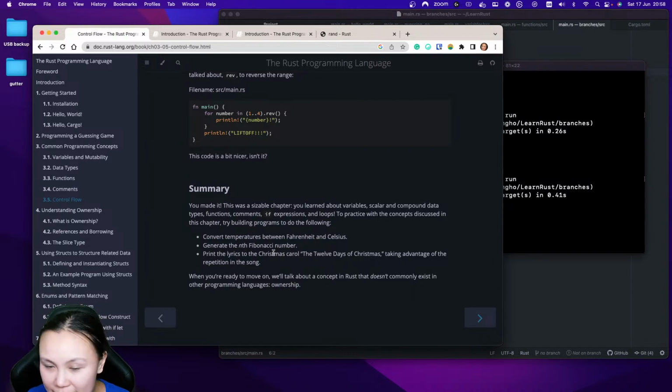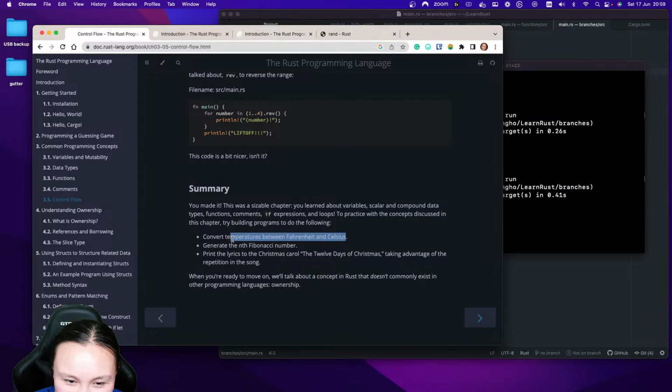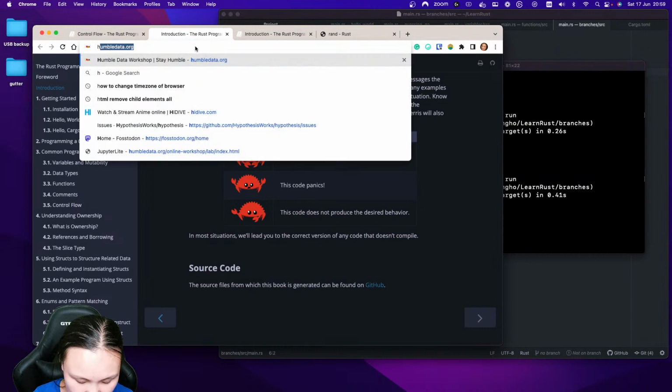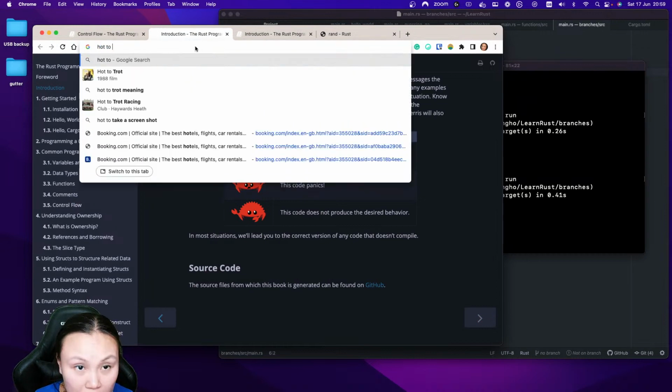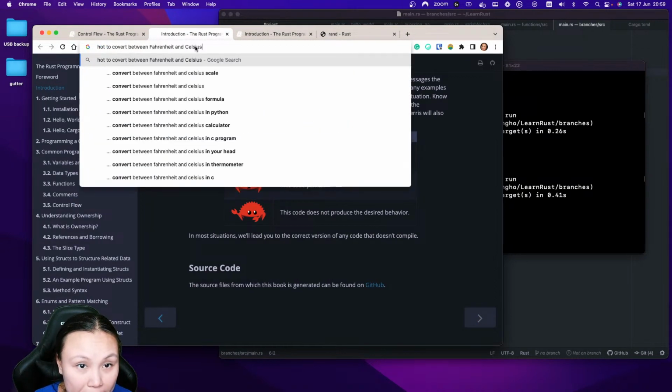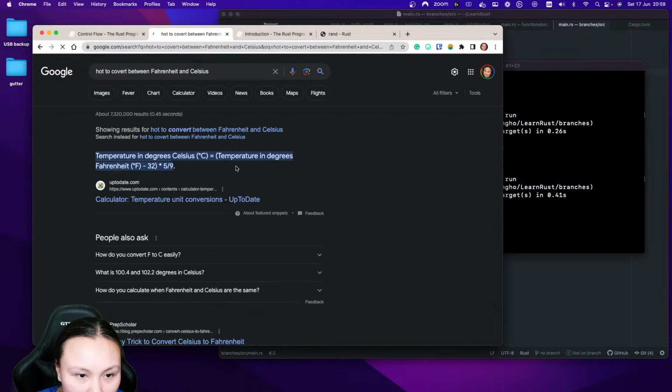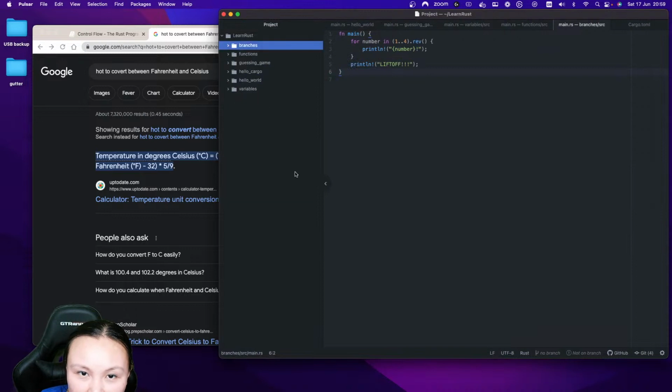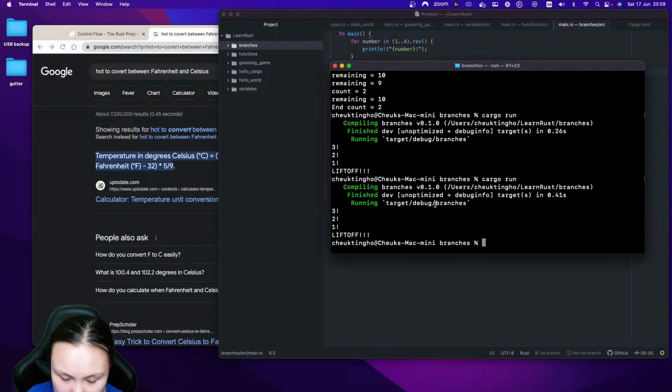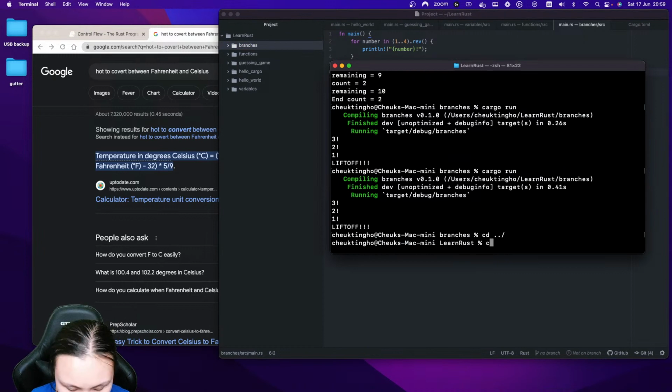Okay. Challenge of the day. Let's finish this off with this. So how to convert between... Okay, so this is the formula, so let's create a new one. So this is... so cargo new temperature.